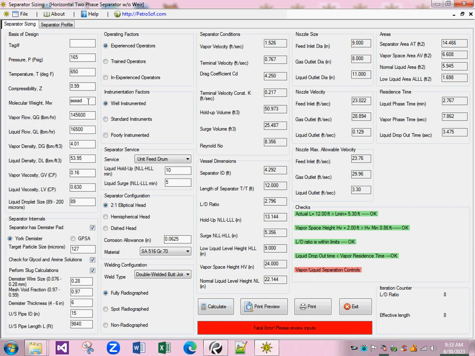Now, once the calculation is done, the user can further review the calculated results in the next sections. The first section is the separator condition, where the user can find the calculated parameters related to the separator conditions in terms of velocities, hold up volume, and Reynolds number. The vessel dimension result section gives you the separator size or dimensions in terms of diameter, length of separator, hold up height, and the hold up liquid level in the separator.